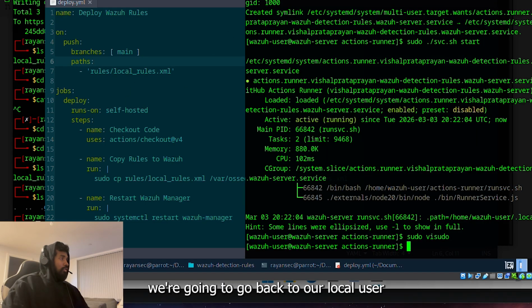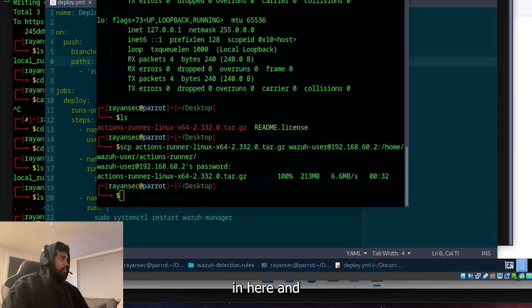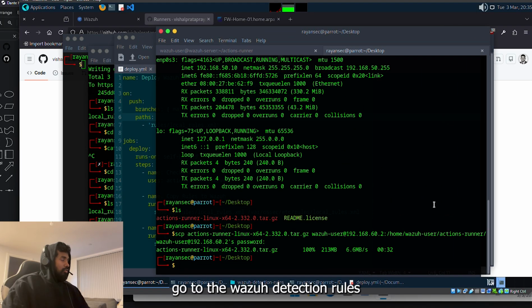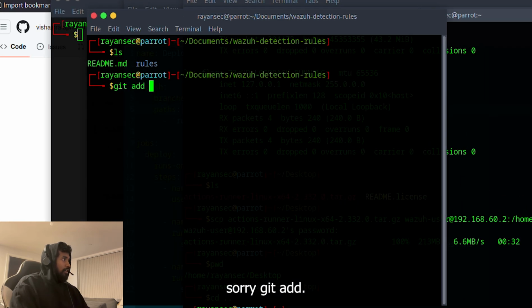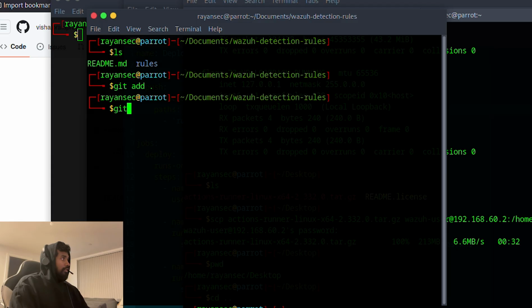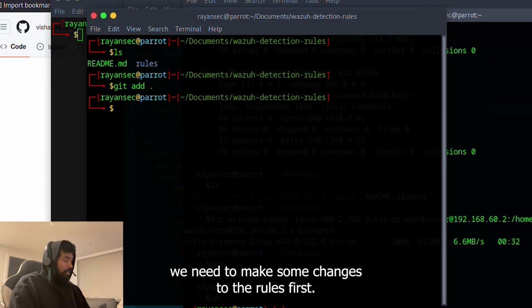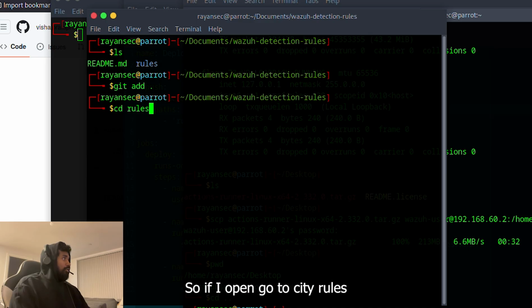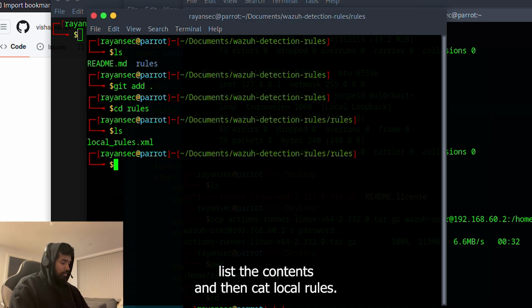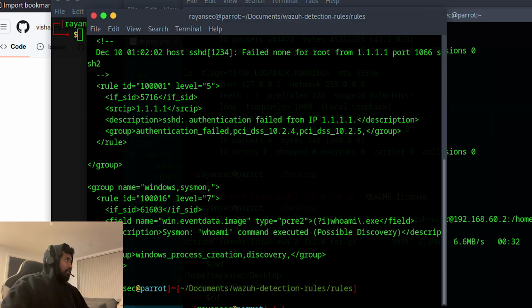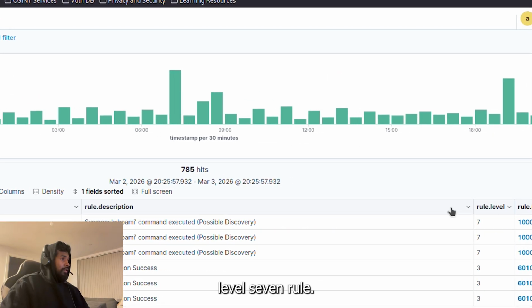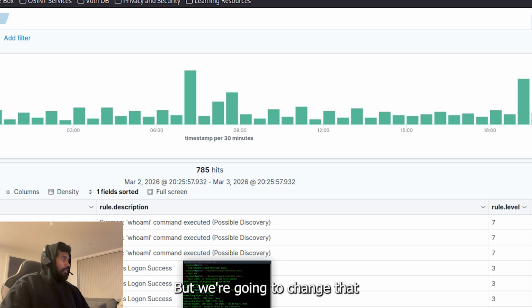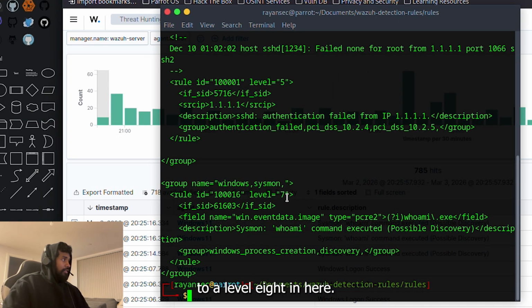Now we're going to go back to our local user in here and go to the Wazuh detection rules, go into git add, wait, actually my bad, we need to make some changes to the rules first. So if I go to cd rules, list the contents, and then cat local rules, we're going to make one small change to this rule. At the moment, it raises these events as a level 7 rule, but we're going to change that to a level 8 in here.